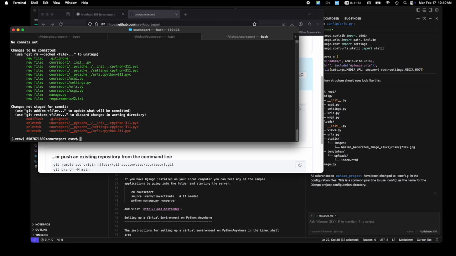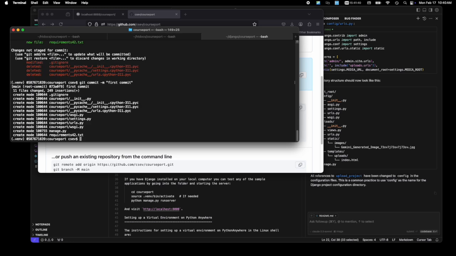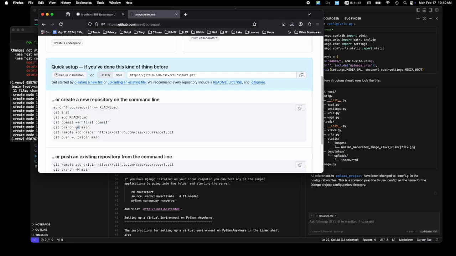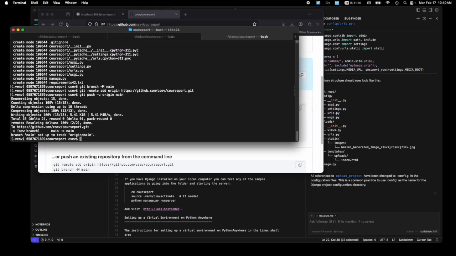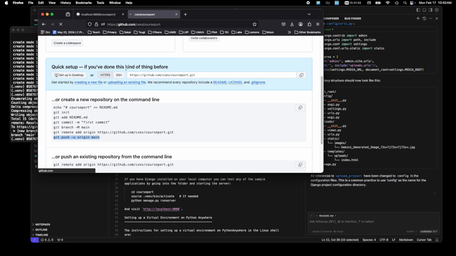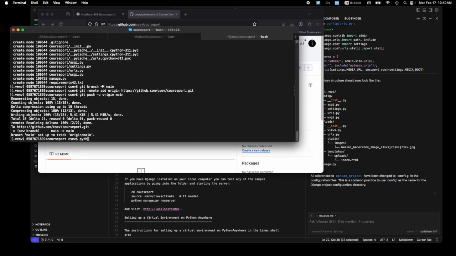Okay, I think that's pretty good. What do we do now? First commit, set the branch to main, push to the origin, and push her up into Git. Yep, there we go. Now we go into my repo, and it's all there. And I do python manage.py check.